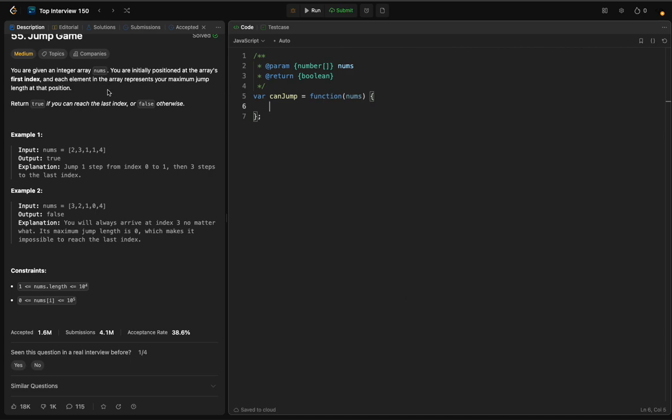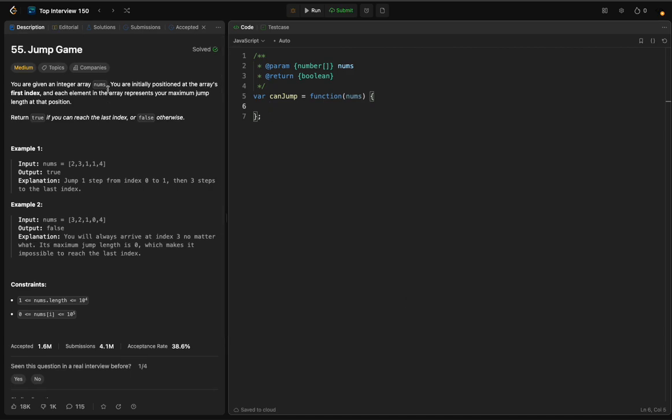Welcome back. Today we have the fourth and the last solution for the jump game problem. The problem says you are given an integer array called nums. You are initially positioned at the array's first index, and each element in the array represents your maximum jump length at that position. Return true if you can reach the last index, or false otherwise.